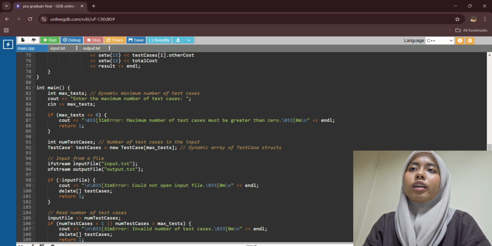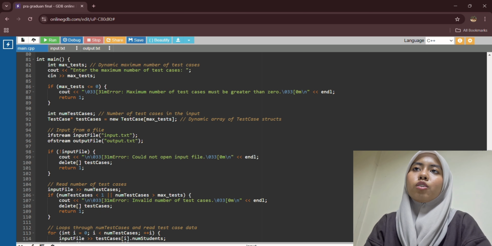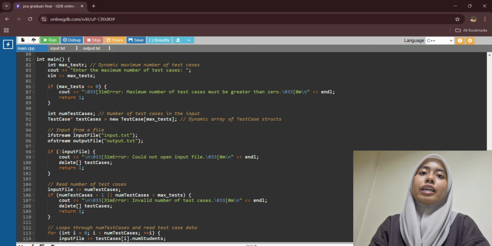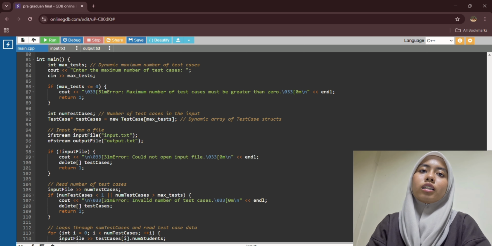And then we enter the main function. So here we read the maximum number of test cases from the user. So this is in max test. So next we validate that the user input is positive. Otherwise, we will print the error and exit.